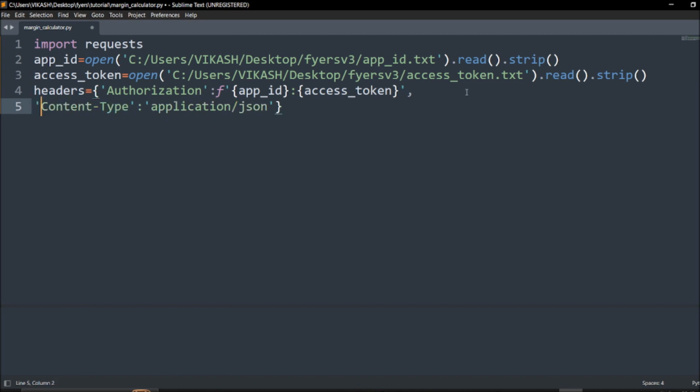So our headers are done. This is the important one. The rest of the things you can check from the requests module.